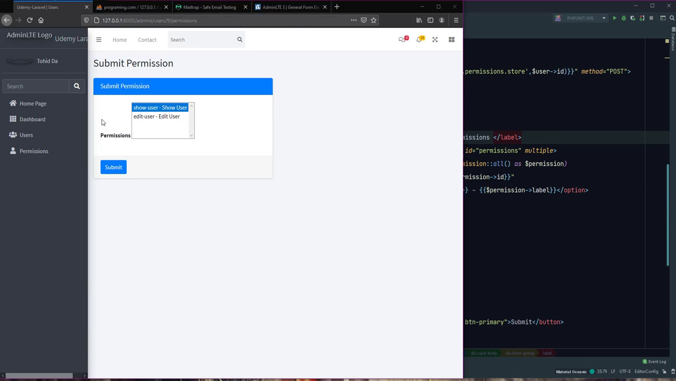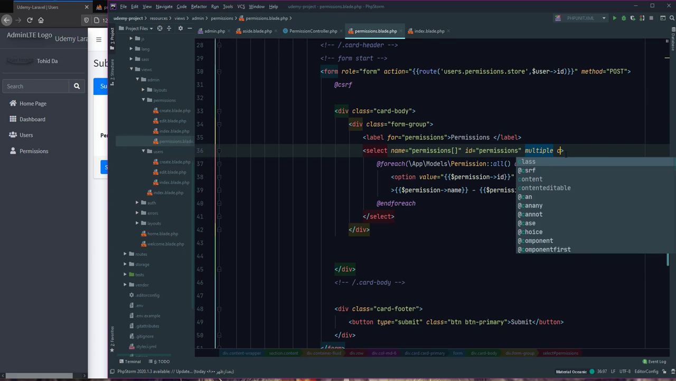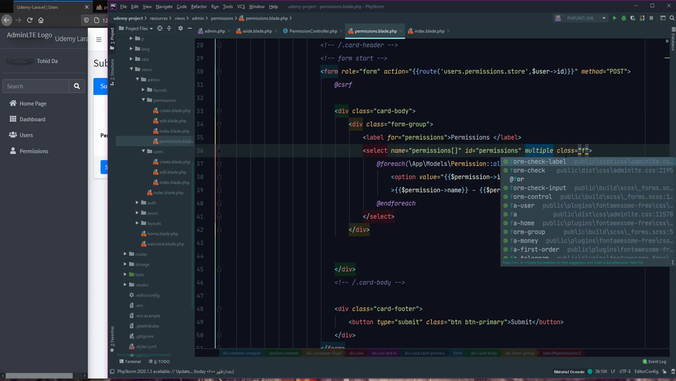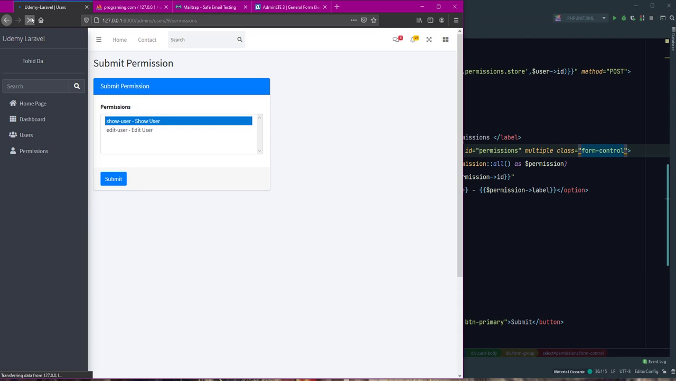Okay, this permission select use class form control and refresh, and it is good.